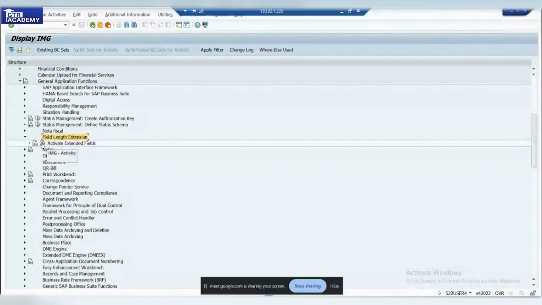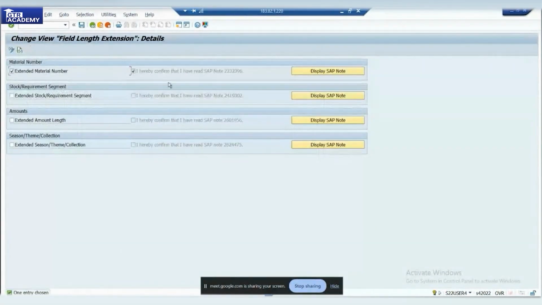Okay, activate extended fields. When we activate this, this is already activated. This is our practice server. So if I activate this, what happens? SAP is saying that you need to read this note.